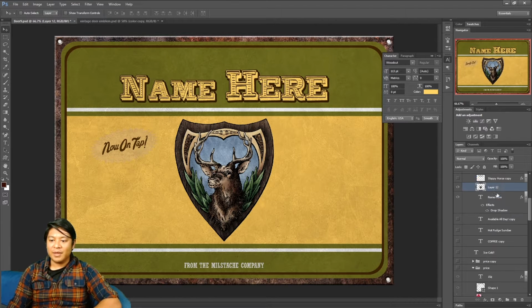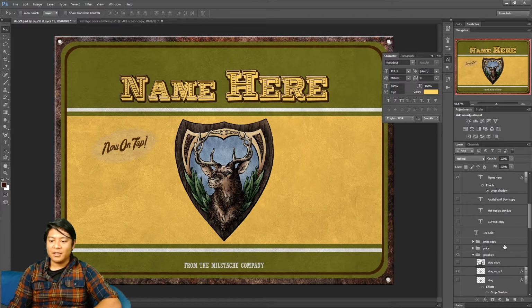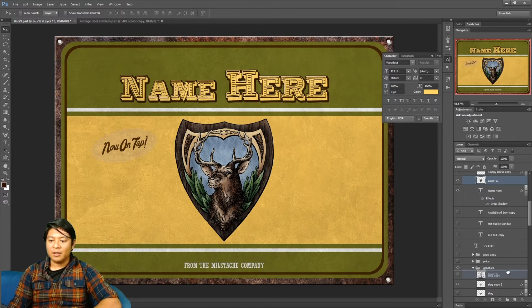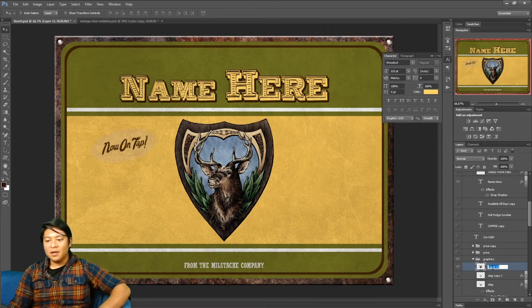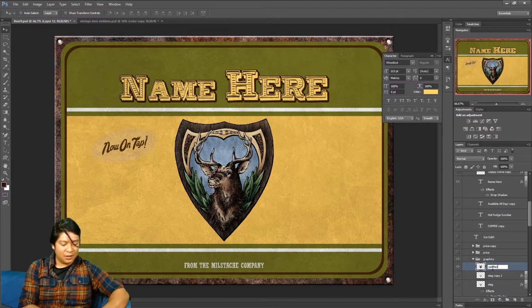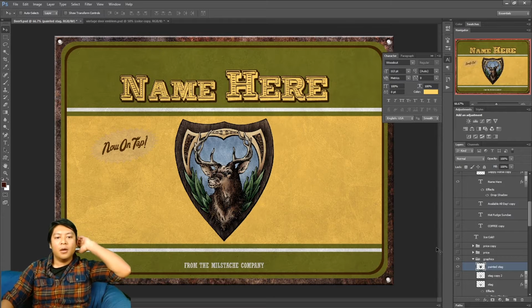Now we seem to have pasted that in probably not the right spot. We can go ahead and just drag it over to our graphics. We can hide our placeholder image. I'll just put a name on that. Painted Stag. Not too bad.